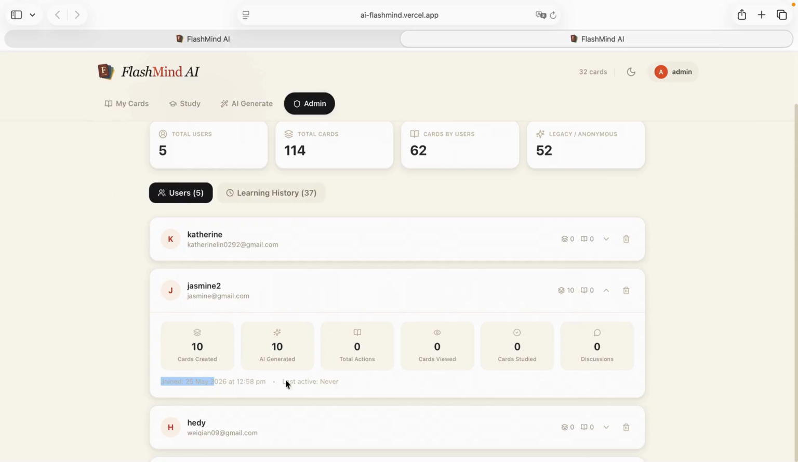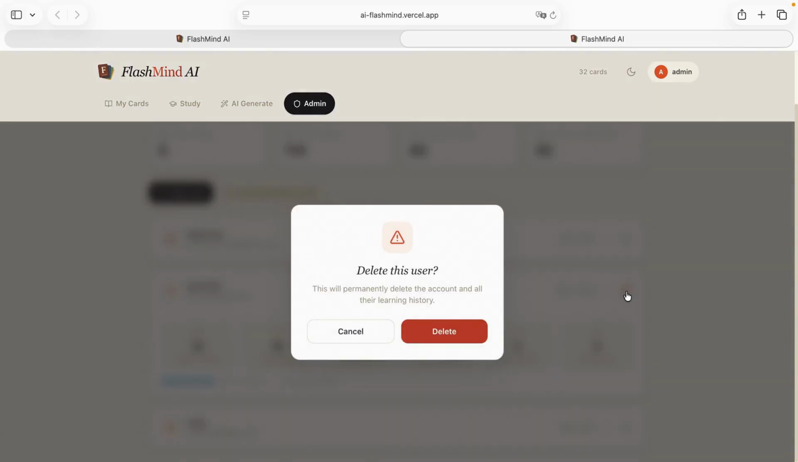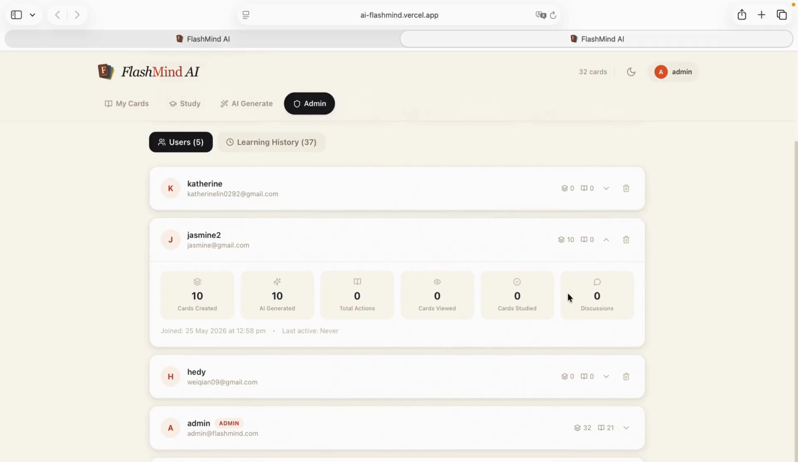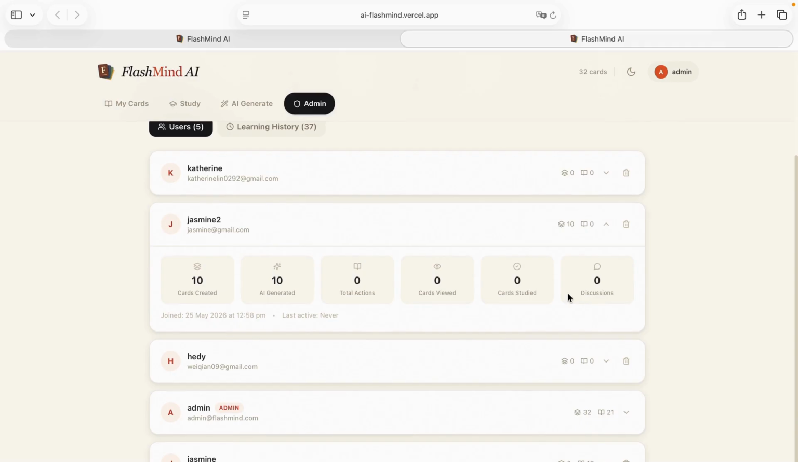Admin can also delete users. A confirmation box appears first, because deleting an account by mistake would be bad. On confirmation, the server rechecks the admin role, deletes the user, and also deletes their history together, so no data is left behind. The admin accounts cannot be deleted.